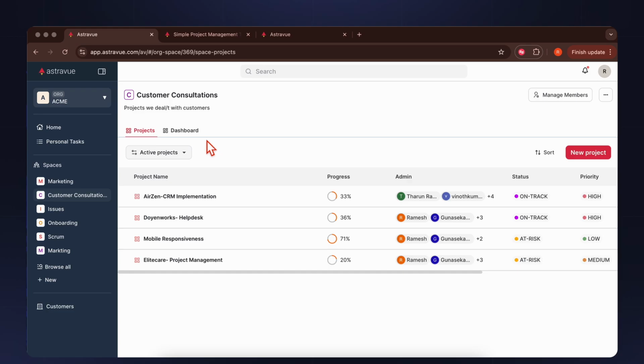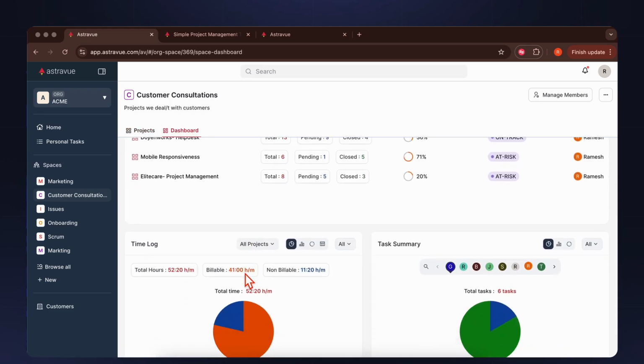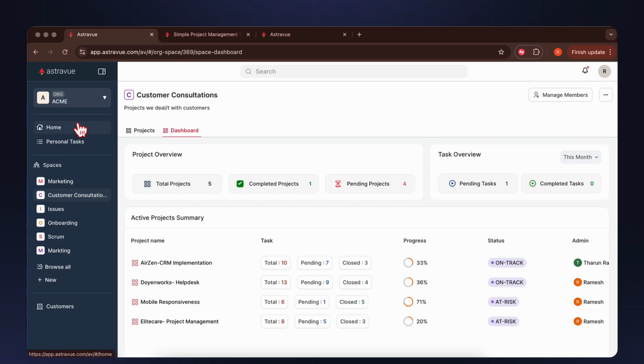You can create a new project, you have a space-wise dashboard, and you also have a project specific dashboard, and you also have an overall dashboard on what's happening, including all the tasks that you have, all the tasks that you have assigned, everything that you are managing, plus your personal tasks.